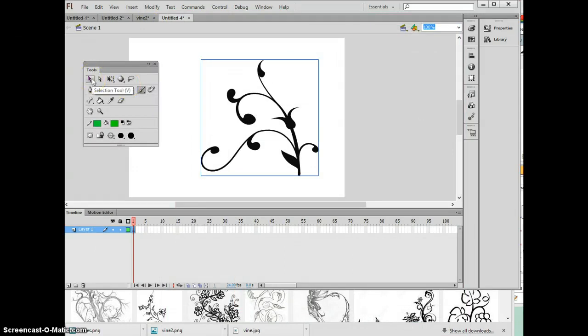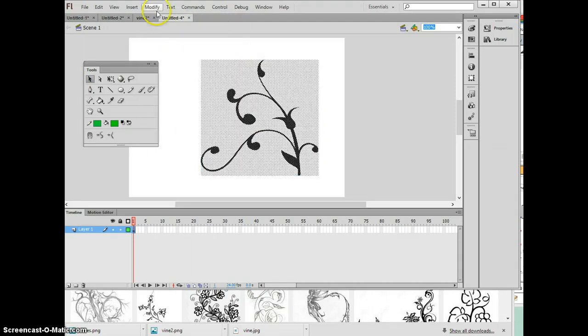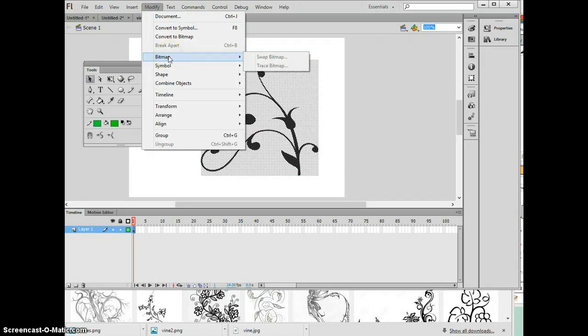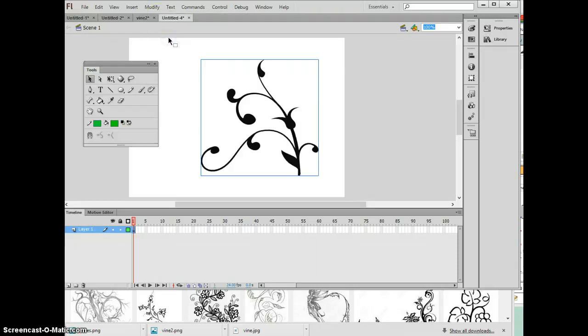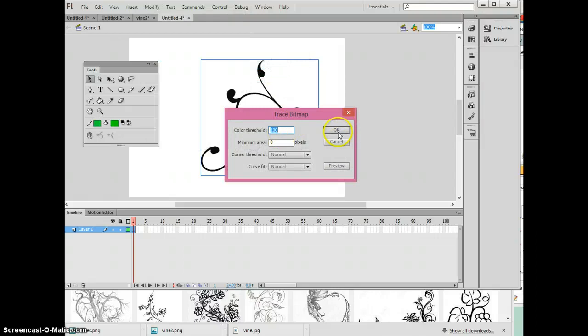Okay, next I want that toolbox over there. We need to take it so that it's not a whole picture, because at the moment every time I try and select anything I'm getting the whole picture. So we go up to modify, break apart, modify, convert to bitmap, and then bitmap, trace bitmap, and just go OK.